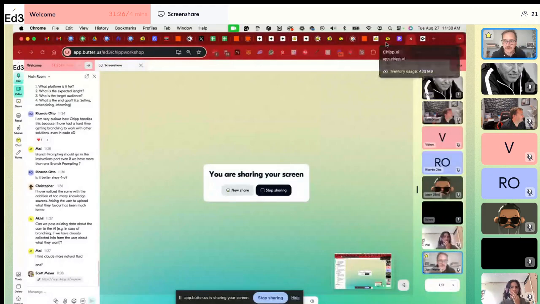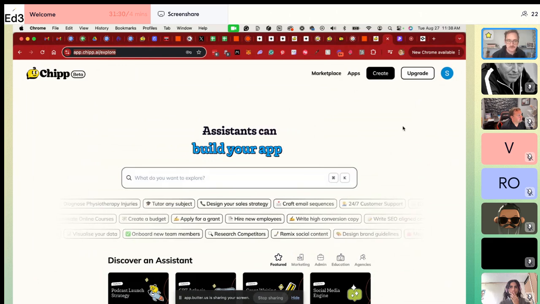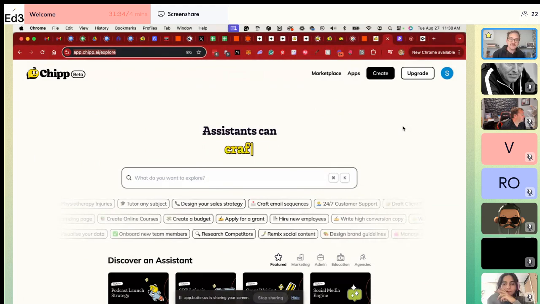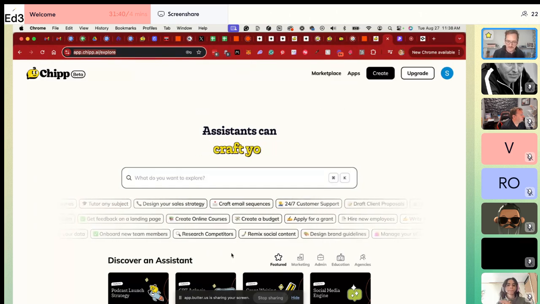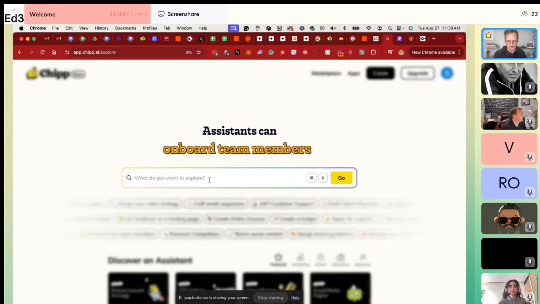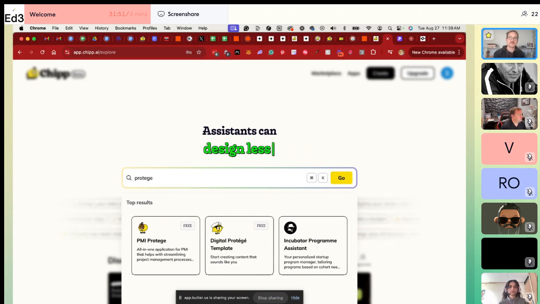So sharing the screen here. As you've probably heard, Chip has a marketplace where you can go find existing AI tools. Some of these have duplication on. So this is a great way to go see how other people prompt, right? So you can go in here and pick, apply for a grant, or you can search and find an existing tool and see how other people prompt. They might not do it the same way as me, which is fine, but it's a good way to just see how things work.